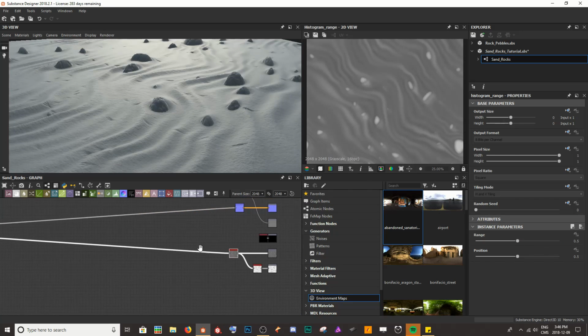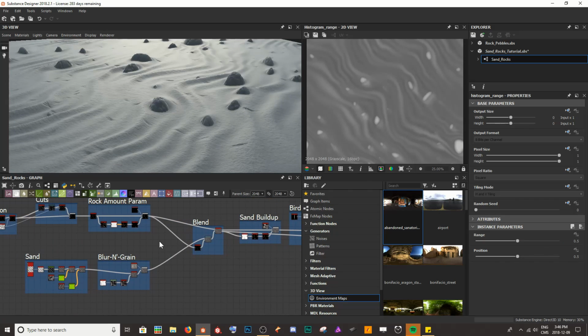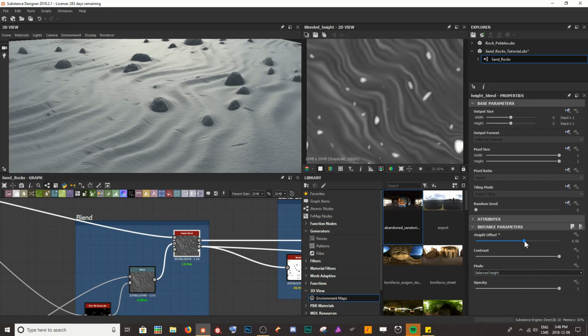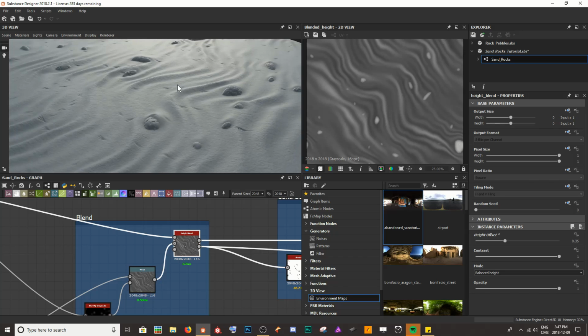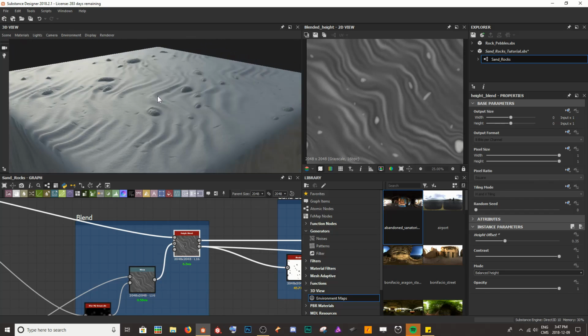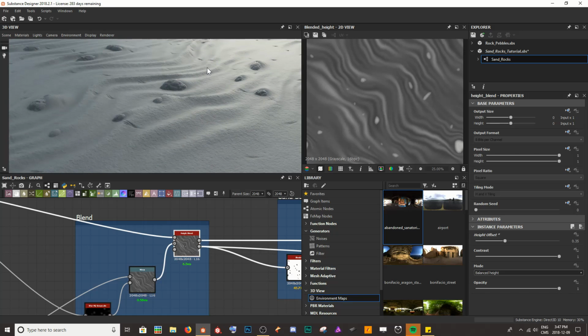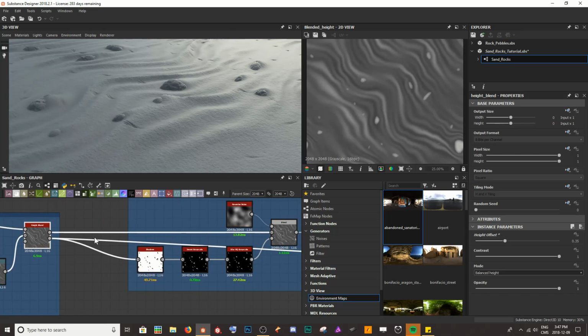I'm going to go back to our rocks in our blend over here. And I'm just going to decrease the size of our rocks to something like 0.35. Just so they're not popping out a little too far. And they look like they're sunken into the sand just a little bit.